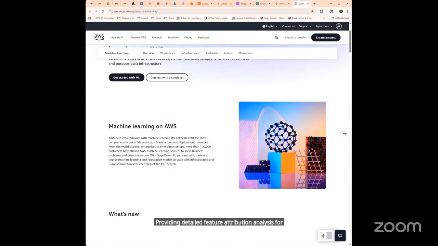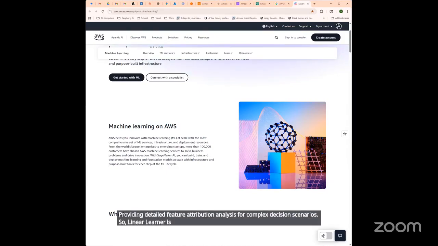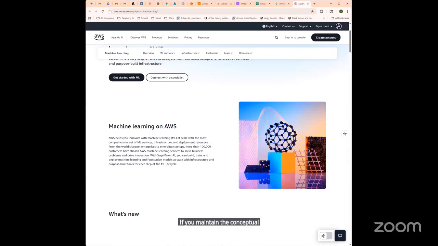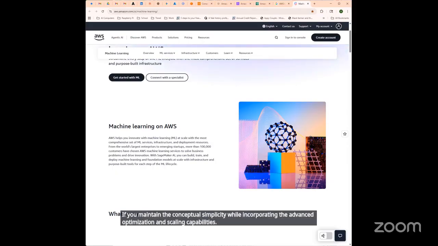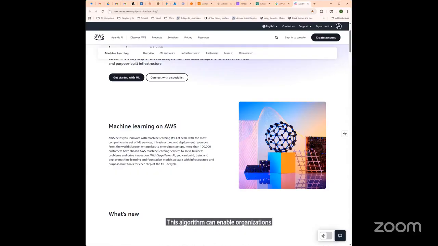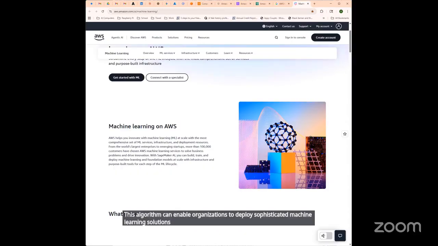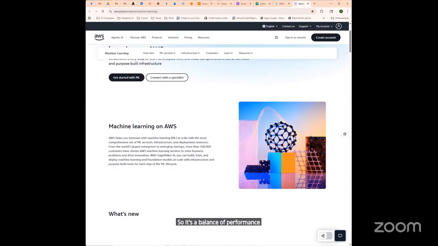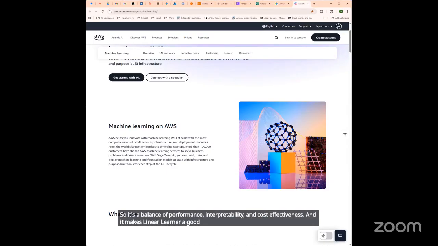for complex decision scenarios. So Linear Learner is the evolution of classical machine learning techniques for cloud native environments. It maintains the conceptual simplicity while incorporating the advanced optimization and scaling capabilities, and this algorithm can enable organizations to deploy sophisticated machine learning solutions without requiring extensive algorithmic expertise. So it's a balance of performance, interpretability, and cost effectiveness. And it makes Linear Learner a good component of any AWS machine learning strategy.